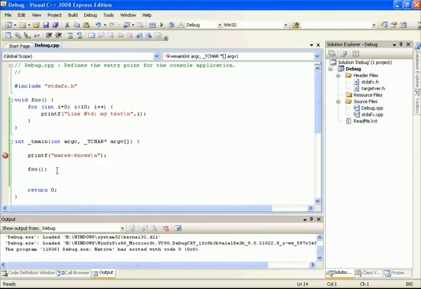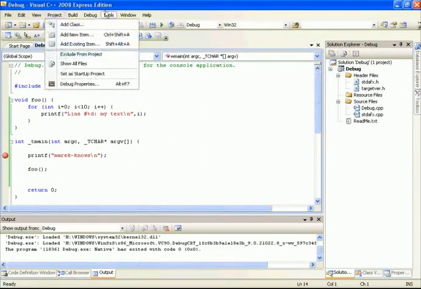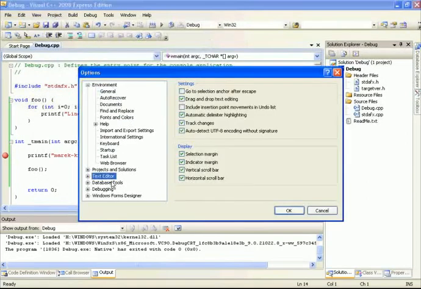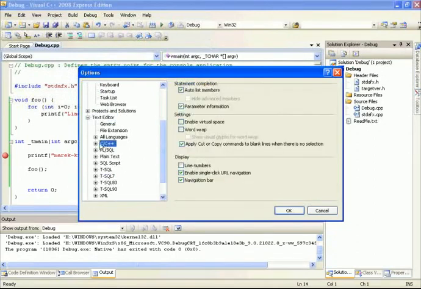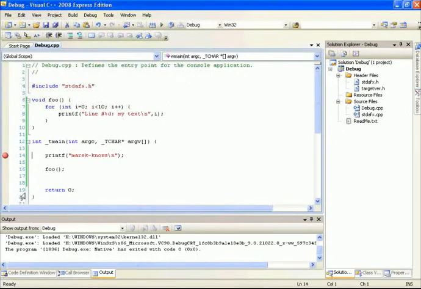One thing I forgot to do earlier is to turn on my line numbers for our code. So under Tools, Options, under Text Editor, C++, there's a checkbox here for line numbers. I'm just going to turn that on just so that there's some line numbers for you guys to follow along with. Okay, on line 14, I've placed a breakpoint.